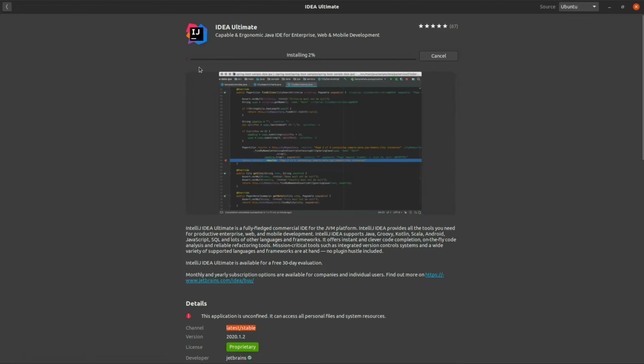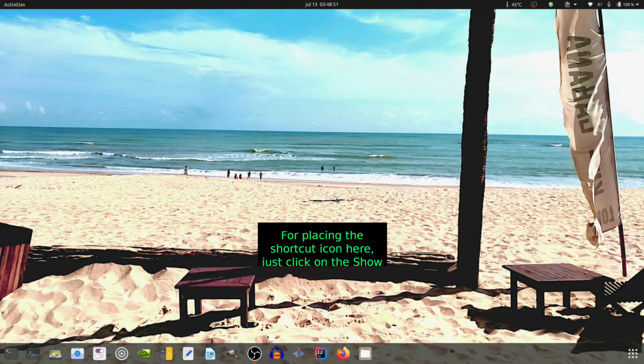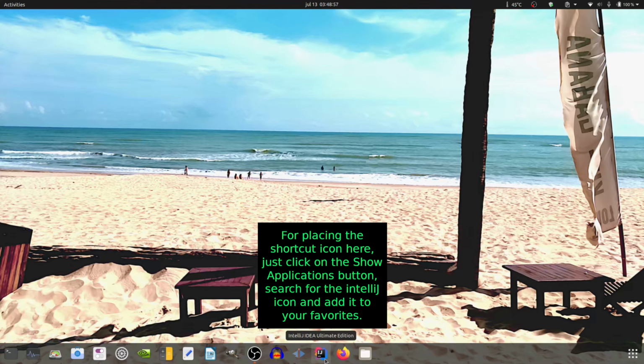Now it's installing. Okay, now it's finished installing, and we can just launch the application. Let me close here and launch by clicking on the starting icon.